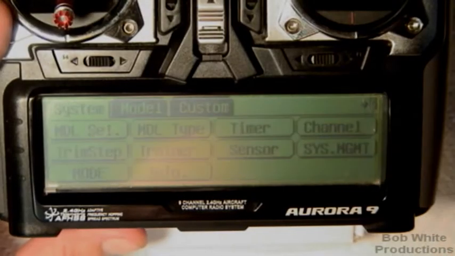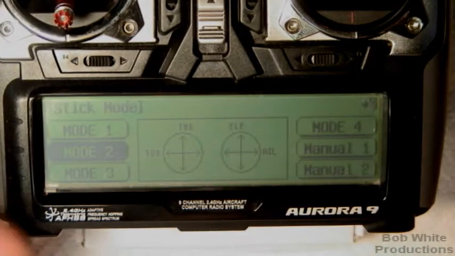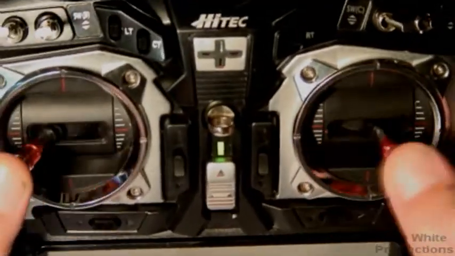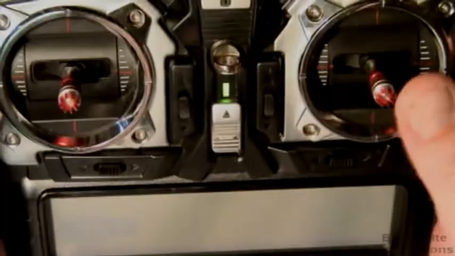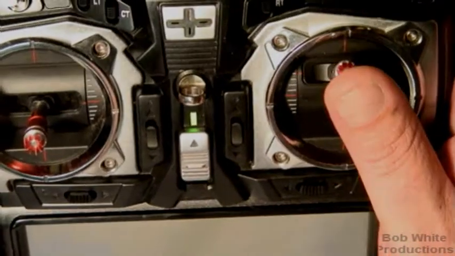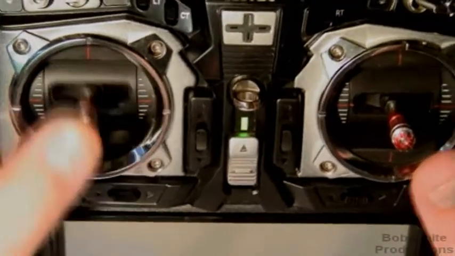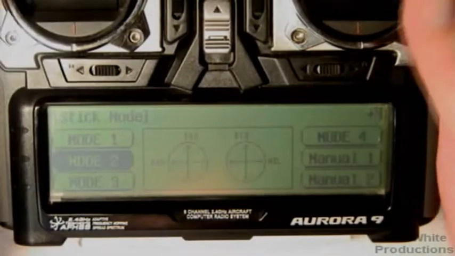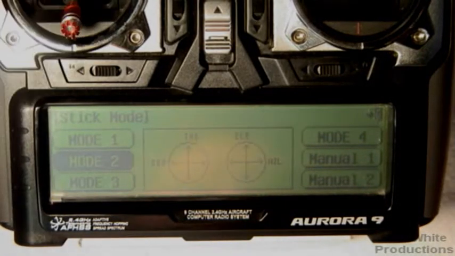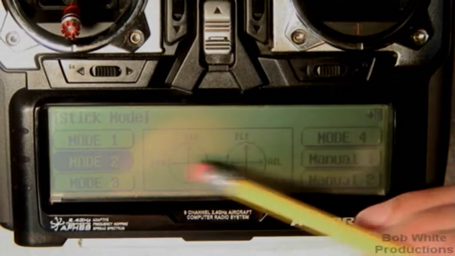Okay, next up is the mode menu. Now, what this does is there are many modes out there available in the world, and mode means what controls what on the radio. In US, or the way I fly, mode 2, which means elevator, aileron, rudder, and throttle and pitch if you're a heli. All right, so that's mode 2. Mine's mode 2 by default because it's a US radio. But you can change that. And as you see, it shows elevator, aileron, rudder, and throttle.